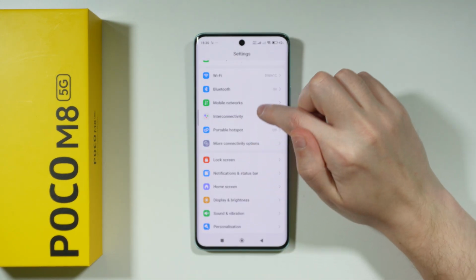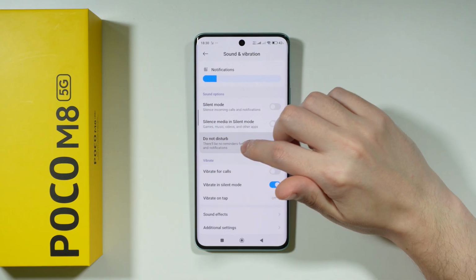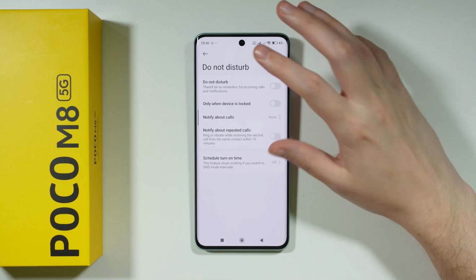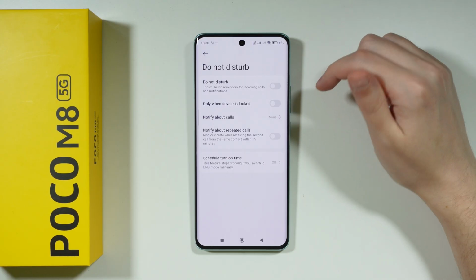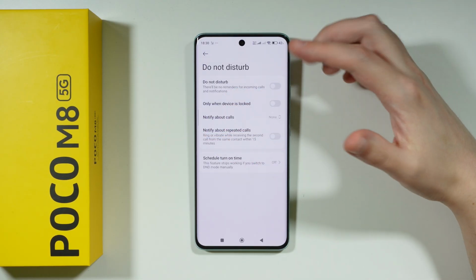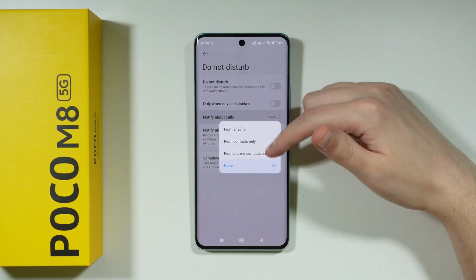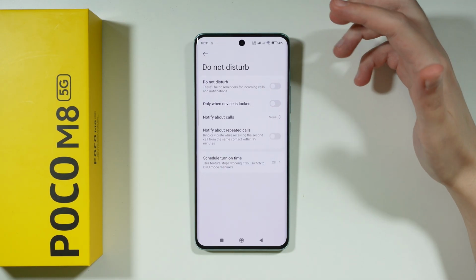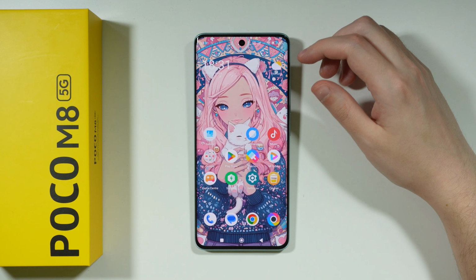You can also go to settings and choose sound and vibration, and then in here look for Do Not Disturb, so you can check if it's enabled. And we can also find some additional settings, like for example notify about repeated calls. So if you still want to use DND mode, or even be notified about calls actually, you can still make it work even if you have DND mode activated.